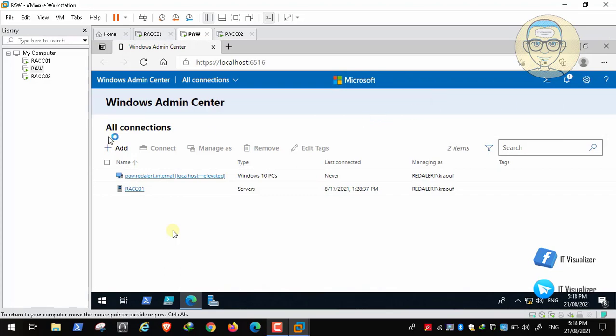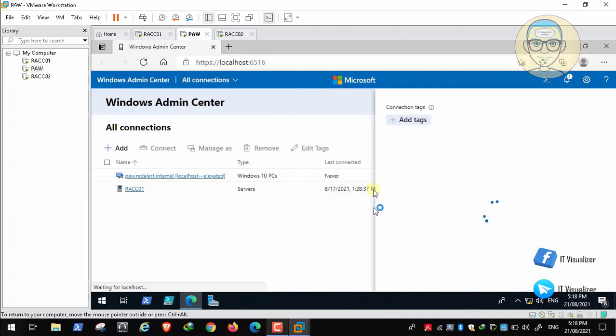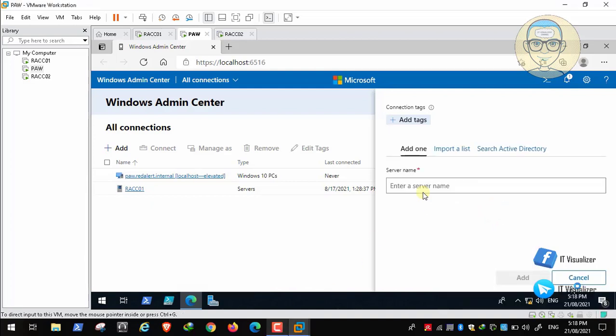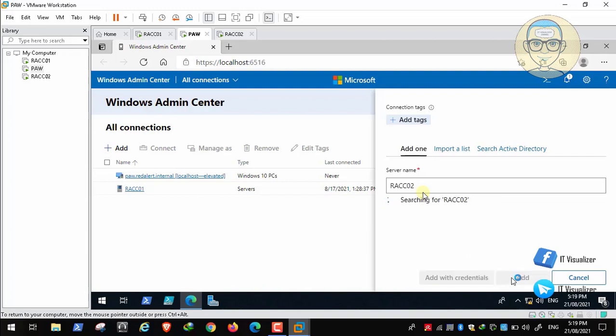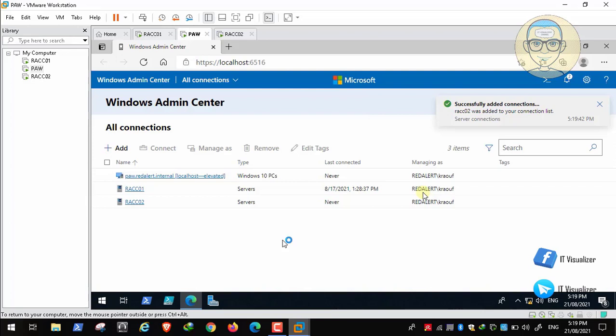So now, to manage it, we will add the second server. We tell it add server, which is RACC02. Okay, this is RACC02. Then add the server exactly as entered, and then add. So now we can manage this server here.